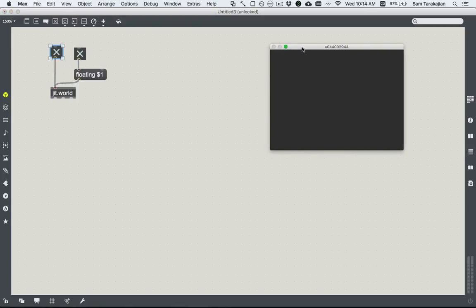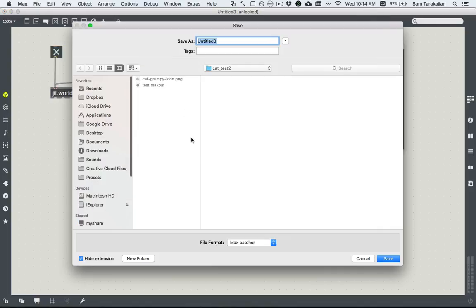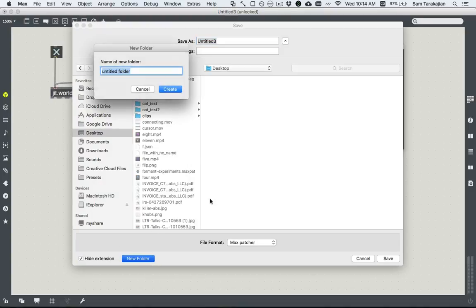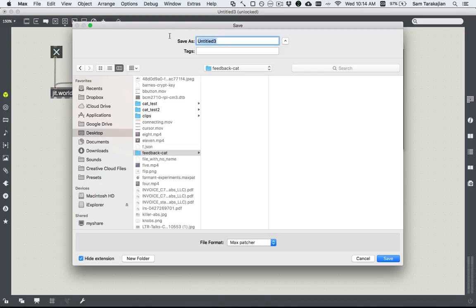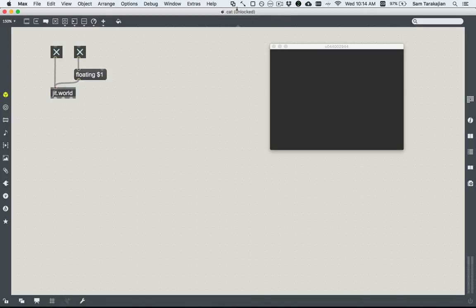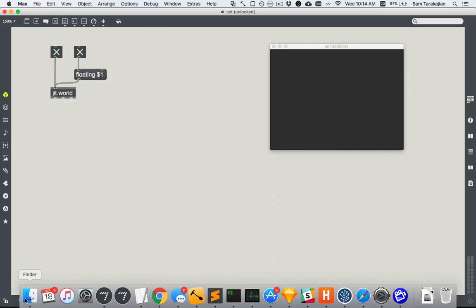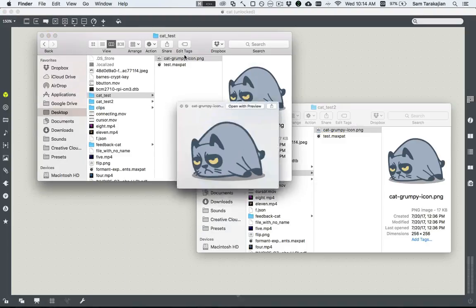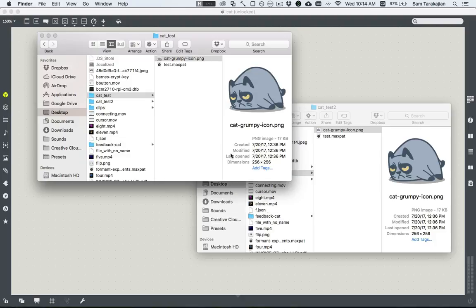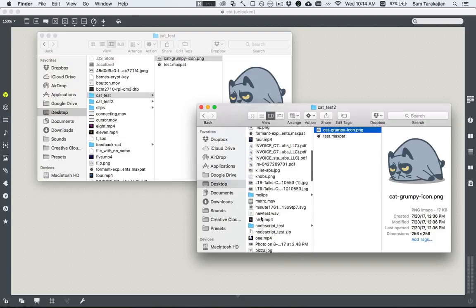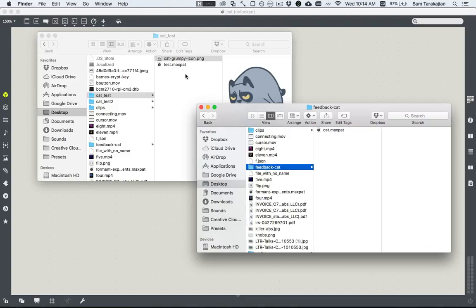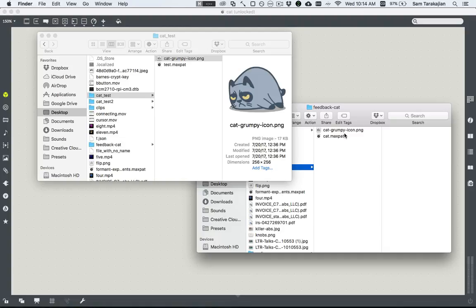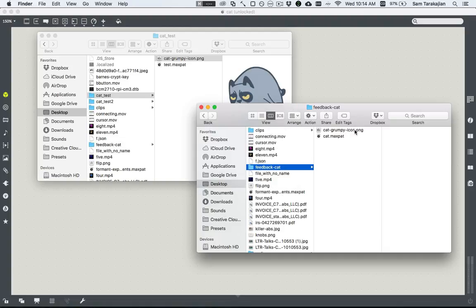So now this window is floating over here. And then having done that, I'm going to self-congratulate by saving this patch, and I'm going to save it to my desktop in a new folder called feedback cat. And I'm going to save this as cat. The reason it's called cat is because I have on my desktop this picture of a cat, this grumpy looking cat that I want to use in this patch. So I'm going to find this folder called feedback cat and drop this picture into it so that, in theory anyway, the Max patch can find this image.